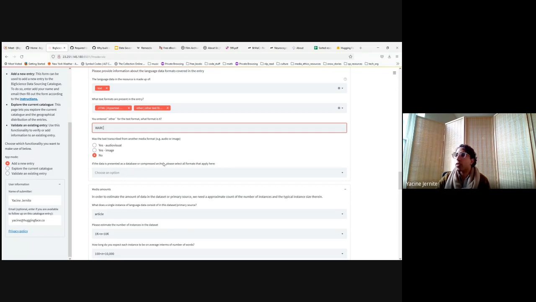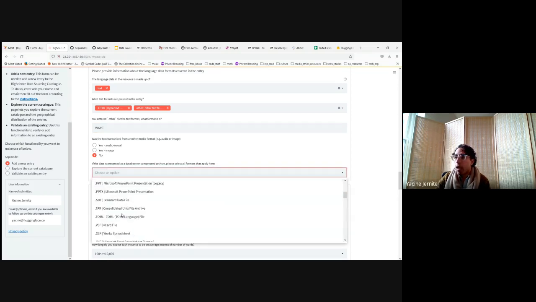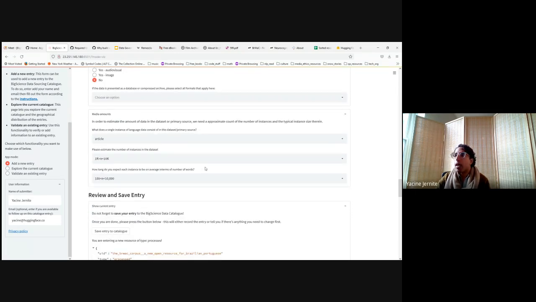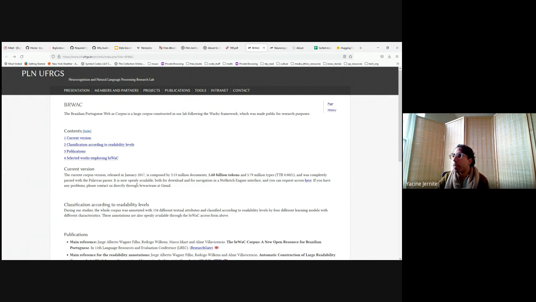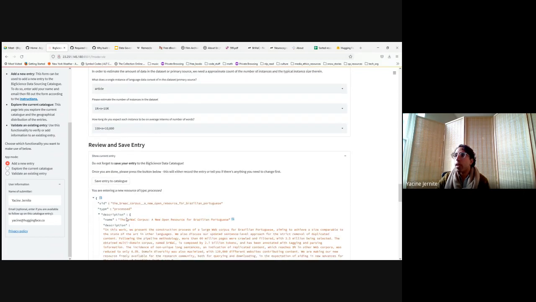If the data is presented as a database or compressed archive, please select all formats that apply here. Can't really know without having downloaded it. So we're going to just skip that part. We're going to try and skip as little as we can, but in this case, we don't have access to that information. Okay, now about the size, it's telling us that there's 3.5 million documents for a total of 2.7 billion tokens. So there we go.